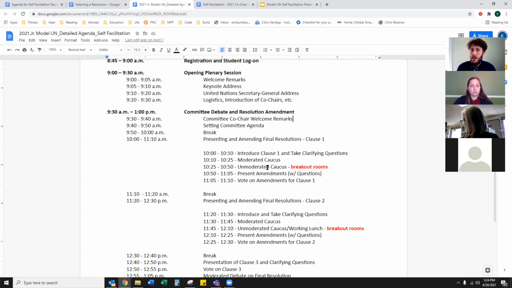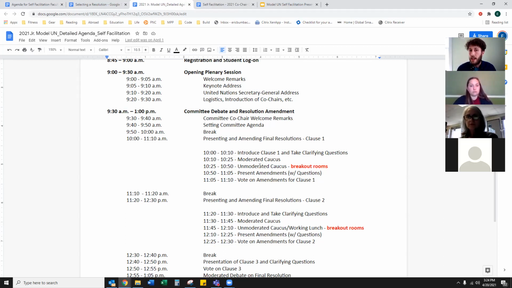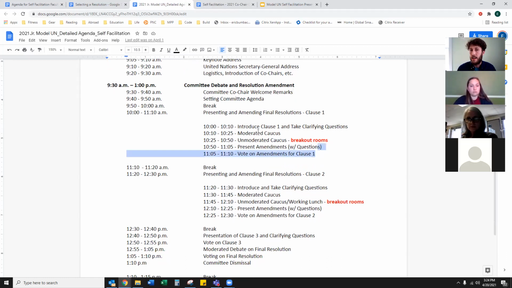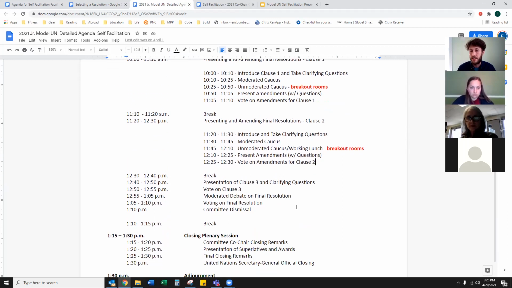Got it. For 15 minutes after the unmoderated caucus, we present our amendments, and then we end up voting on those amendments for clause 1. Essentially, that exact template is repeated for clause number 2. You do the exact same thing for clause 2 that you just did for clause 1. Again, another hour and 10 minutes in our program. All of this is again flexible and fungible to your school's needs.